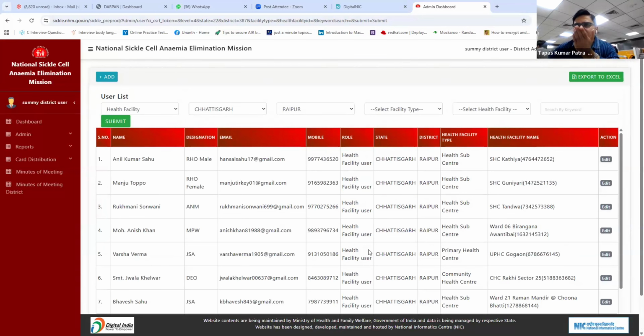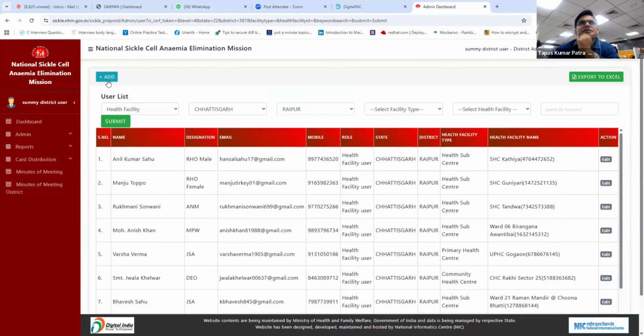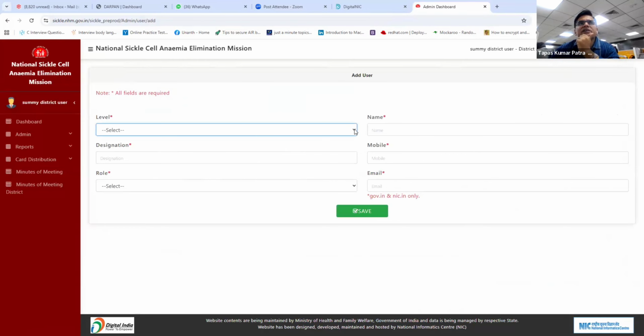It may be the LTs that you have, it may be other technical staff who are conducting the screening and the testing and all that. So you can have the health facility user created at your level. At your level means at district level. You can go on to the add option. Here you see there is only one level, that is health facility level.